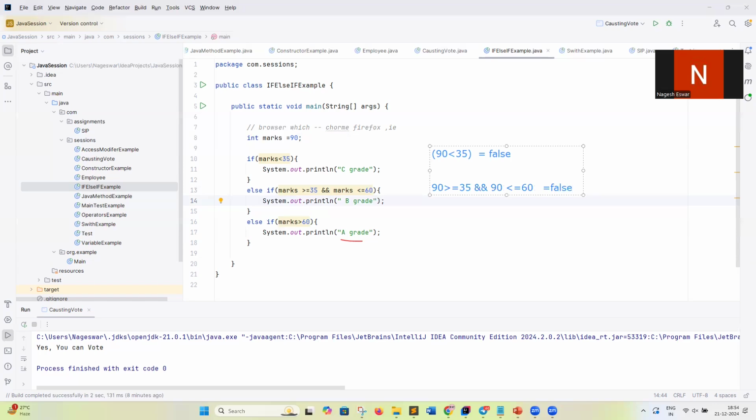So it moves to the next condition. What is the next condition? Marks 90 is greater than 60. It is true. So this is the way it will check. Whenever a condition proves true, the particular statement is executed.